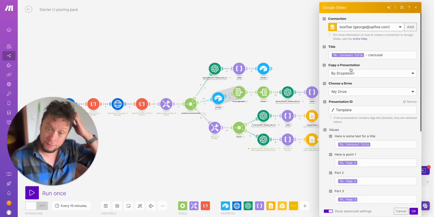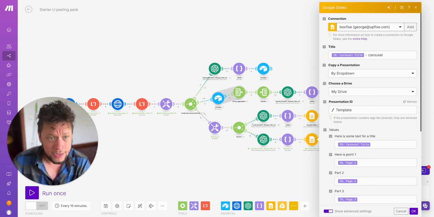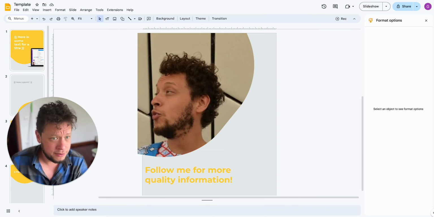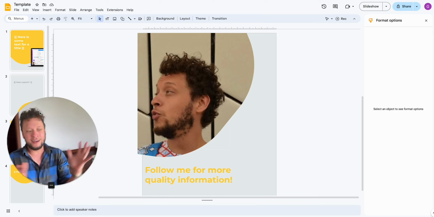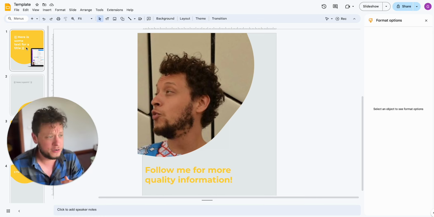So what is the template? Within Google Slides, what I do is I create a slide. Do I have an example here? Here is, again, I'm not a designer. I did this so quickly and I've never used it again, just for the example of an automation. But this is what you do.